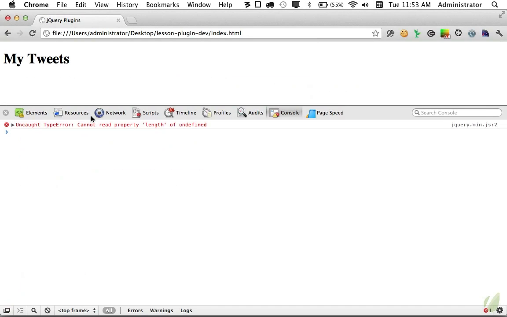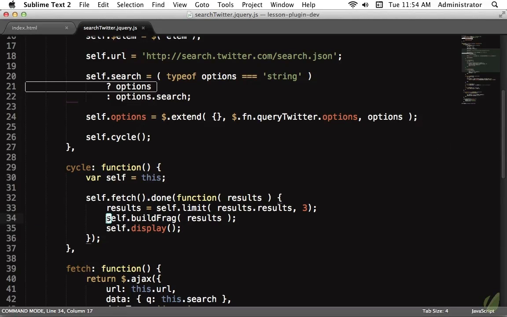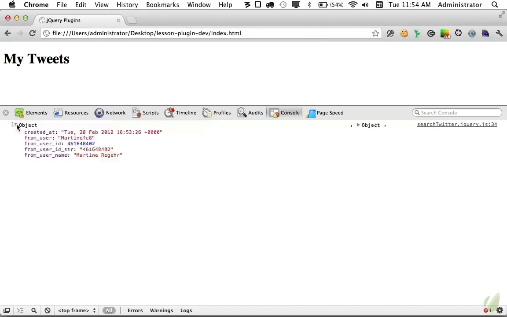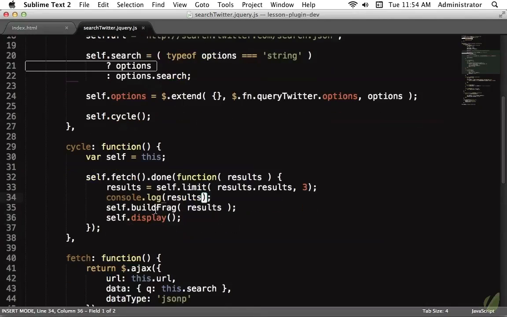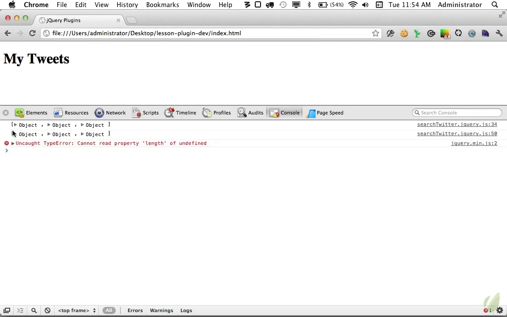Reload the page, and we get an error. So let's debug this together. I'm going to bring down the arrow and see where the error occurred. And it looks like right around here, the Twitter cycle build frag. So Twitter cycle line 34 is having trouble right here. And that's because we have overwritten results. So now results is equal to, if I reload this, an array of objects, like so. So now we call build frag, we can switch to that, and now we're mapping over results.results. But remember, we already did that before. We modified it. See?